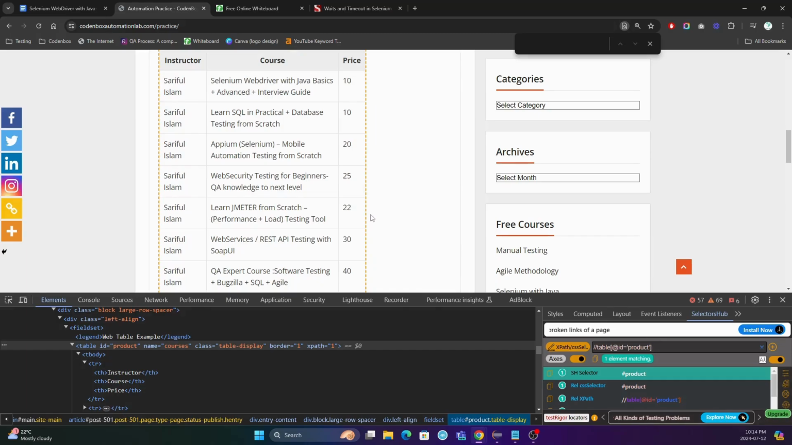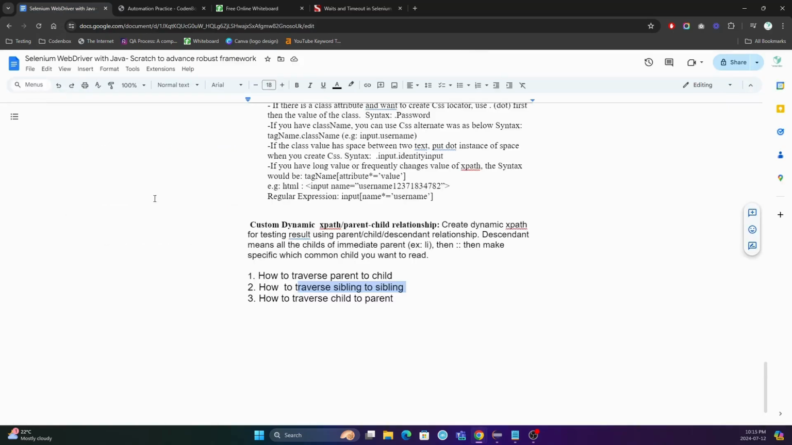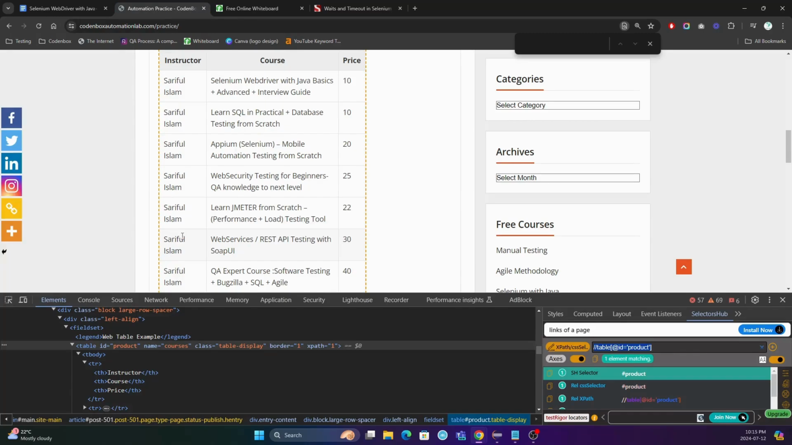Okay, so let me write this down. We can use Selectors Hub to get the relative Xpath, but I always prefer to create your own Xpath or CSS selectors. That's a good practice, and on top of that you always have the choice to use the tool. So let me put a note over here: this is the Xpath for the table. Okay, let's go there, and then we'll see the columns.